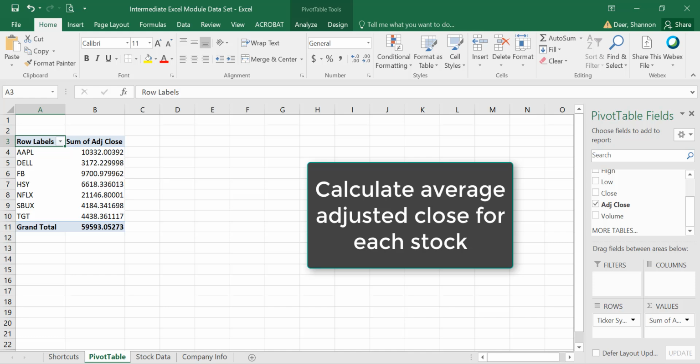But Excel defaults to a sum, so it's saying the sum of the adjusted close price, which doesn't really make sense for us. I don't want to know the total of the company's adjusted close price over the course of the time that I pull the data. I want to know what their average adjusted close price is. I might want to know what their highest adjusted close price is, for example. I could find that as well.